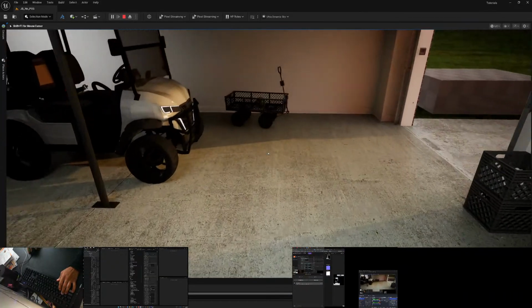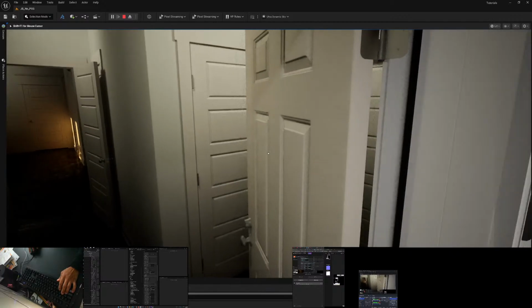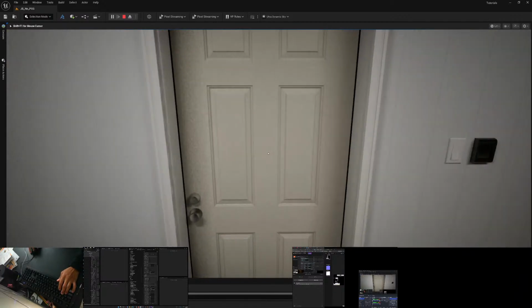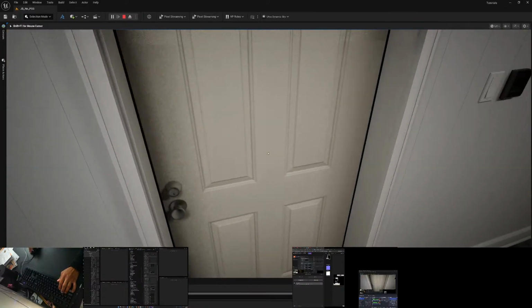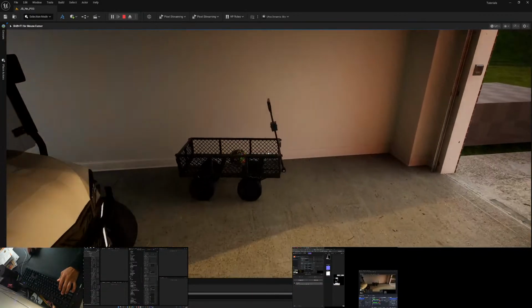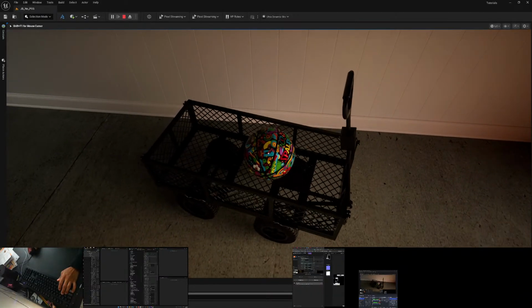Wait, I'm the Lorax. Shout out to this accurate door design to where the color is off white compared to everything else. That was very intentional because that's how it actually is in our garage. Pick this ball up.